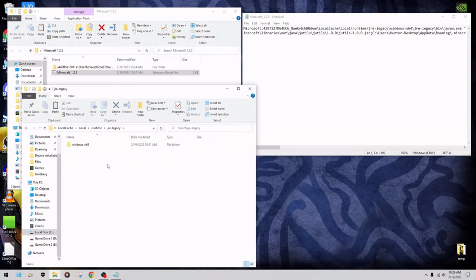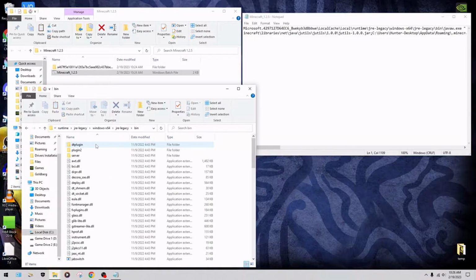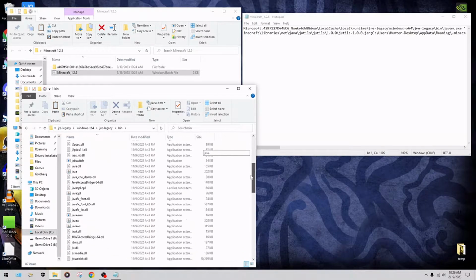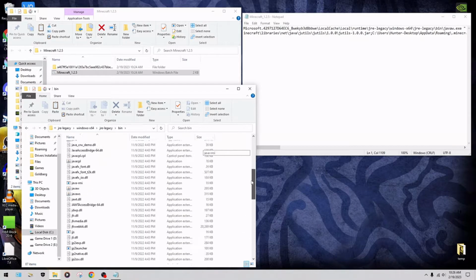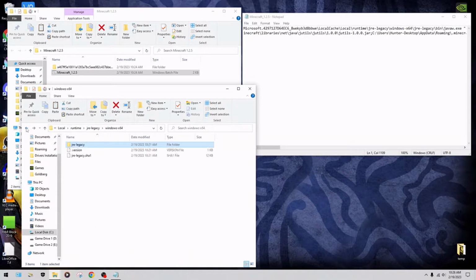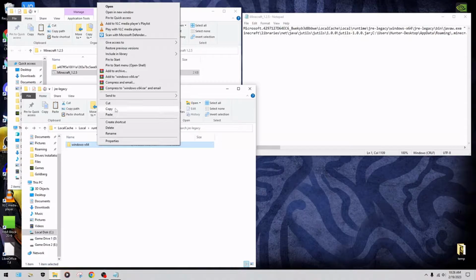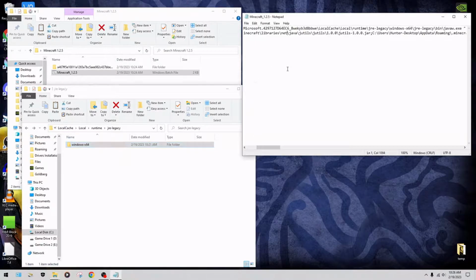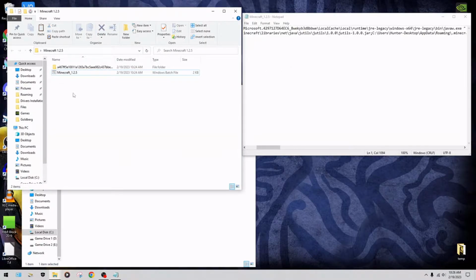So this is where we're going to stop for this, because once you go into the Windows 64 and then the bin file here, there's all these DLL files which we should use. They're going to come in handy. So we're going to copy the Windows 64. We're going to go into our Minecraft folder. We're going to paste that right there.